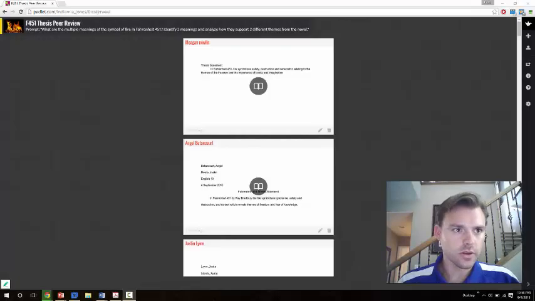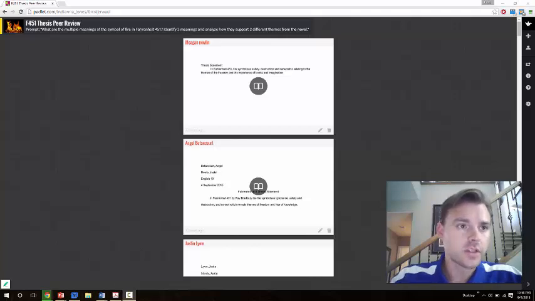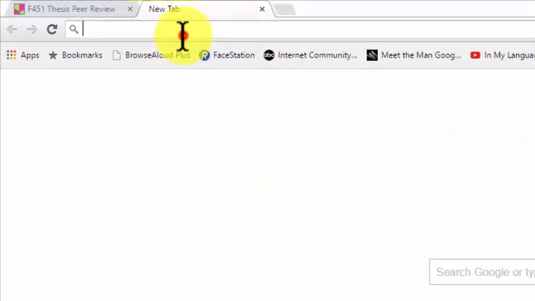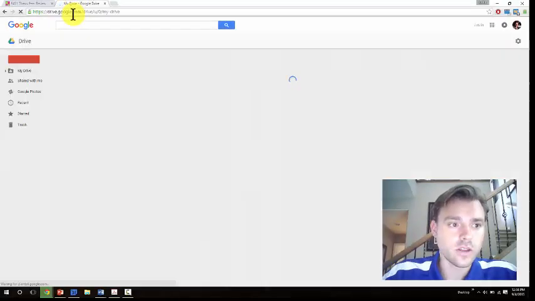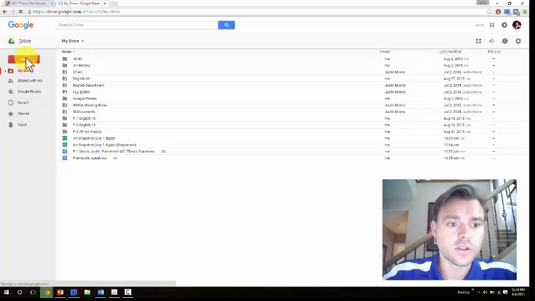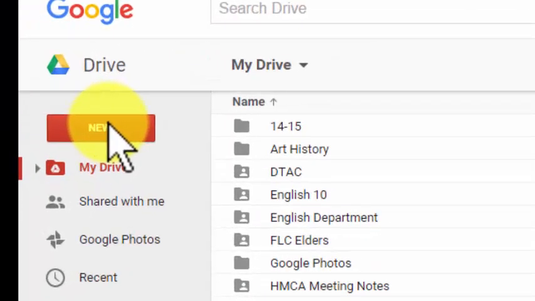In this tutorial, I want to show you how to create a new document and then also put it onto Padlet. First thing we need to do is open up a new tab and go to your Google Drive. From there, you will be either creating a new file if you didn't create one in class today, or you can go to the file that you created.